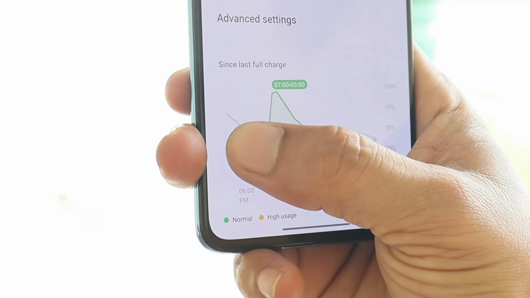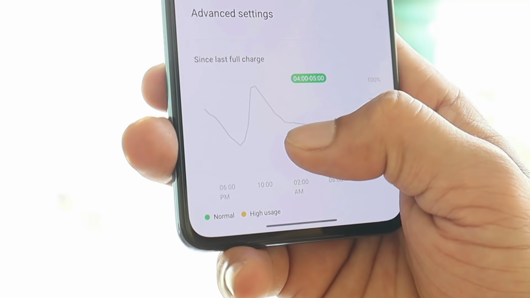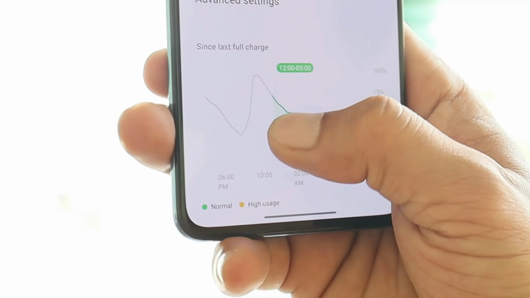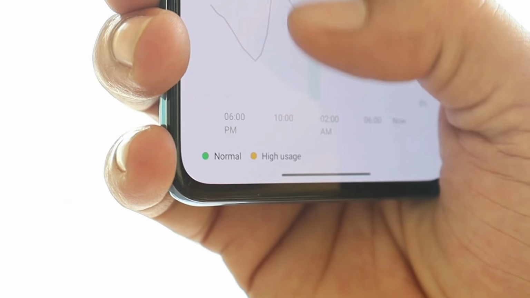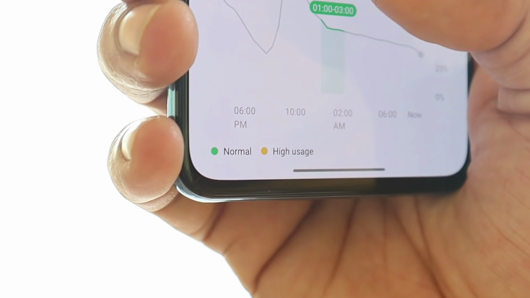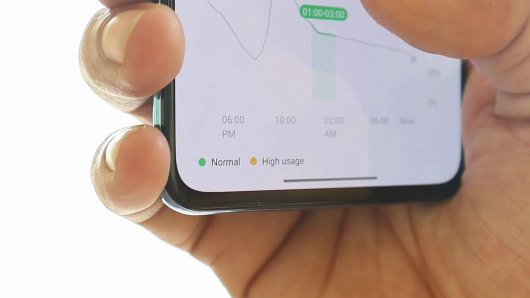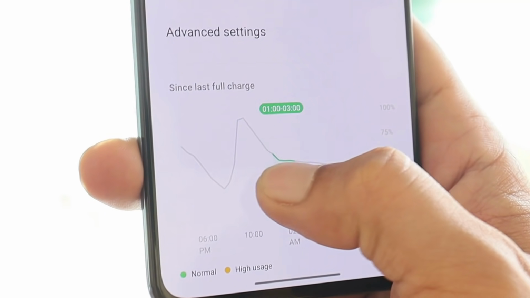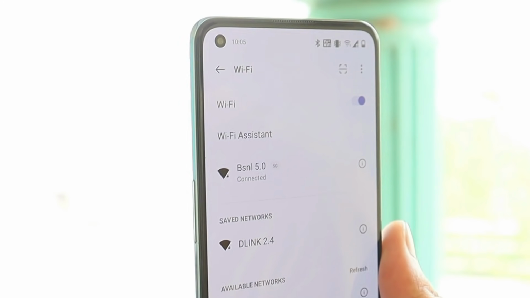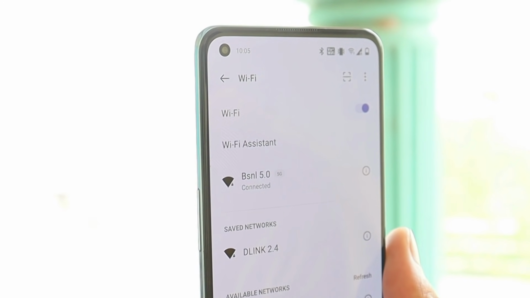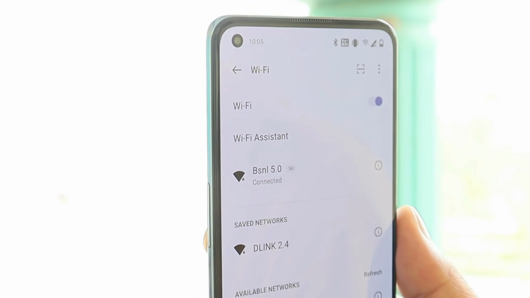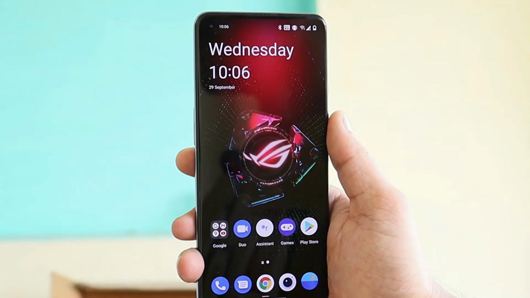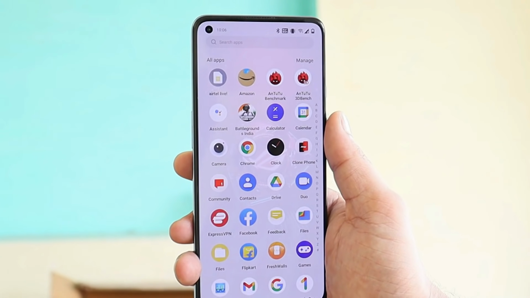And at last, under performance, we have the chart to display battery usage. This chart doesn't get reset whenever you charge your device to 100%. At the bottom, you'll also get to see some color coding, like green for normal usage and orange for high usage, and you can check that by swiping on this graph. And last but not the least, they have also improved the response speed of turning on or off Wi-Fi, Bluetooth, airplane mode and NFC. So guys, these are the changelogs OnePlus has mentioned on the forum.